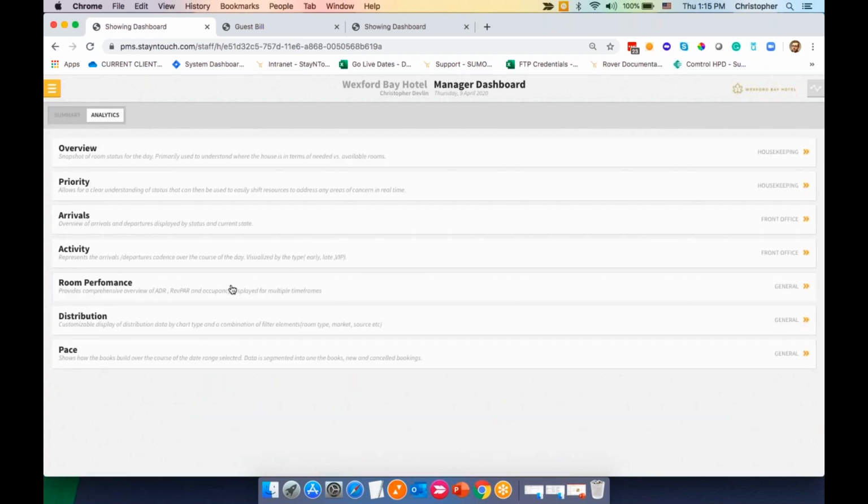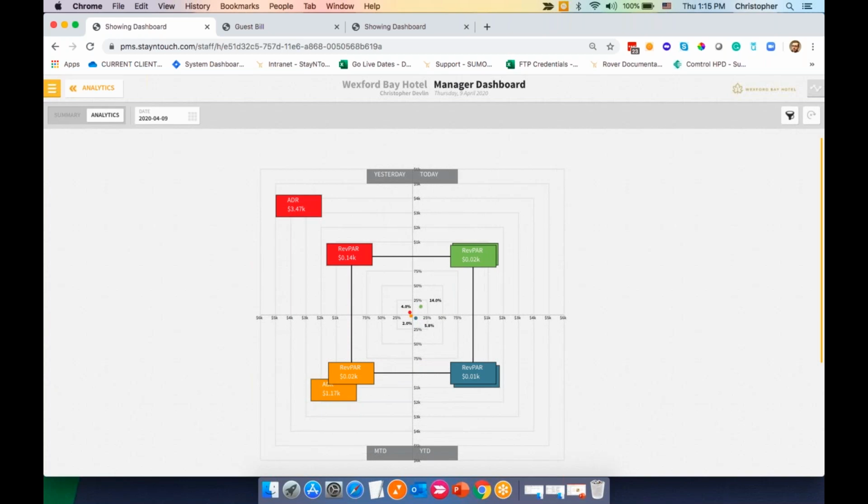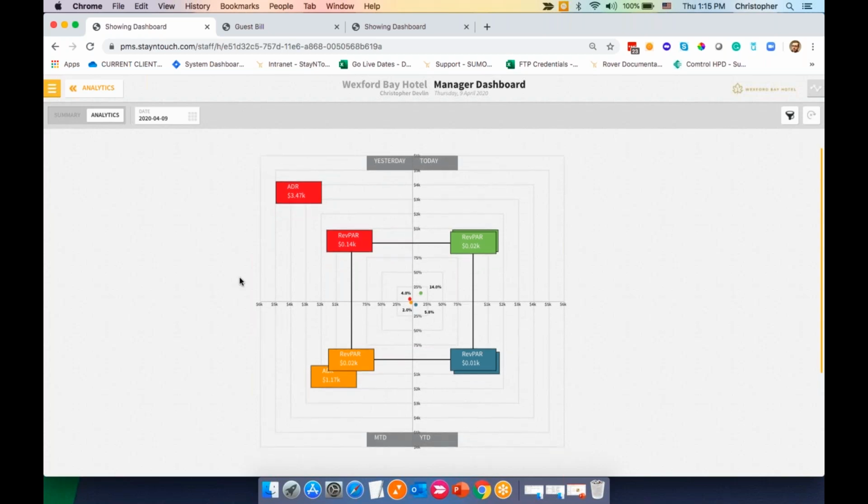Moving back over, we can look at our room's performance. Now, this is very useful for our revenue team in particular. This grid is broken up into 4 quadrants. You'll see the top left is yesterday, the top right is today. We have year to date on the bottom right and month to date on the bottom left. In the center quadrants, you have your occupancy statistics for each of them. So that's what that little center quadrant is doing, and then the revenue on the outer quadrants. Wherever you see an overlap, you can just simply click and it'll show you the one that's behind it. So that's how you can see those hidden figures.